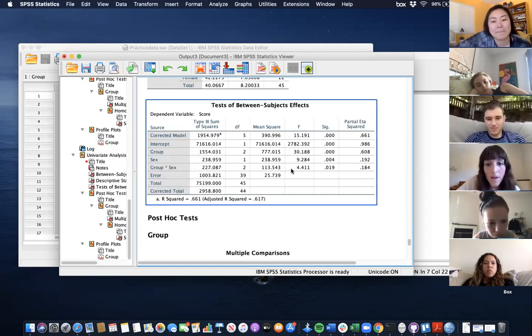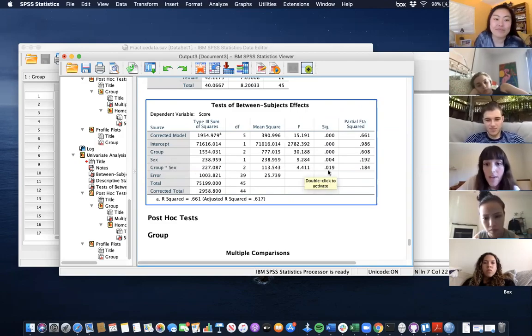We're going to scroll over. We have our S statistic at 4.41, and it's also significant at P is less than 0.05. So we know something richer is going on in the data. They depend on each other.